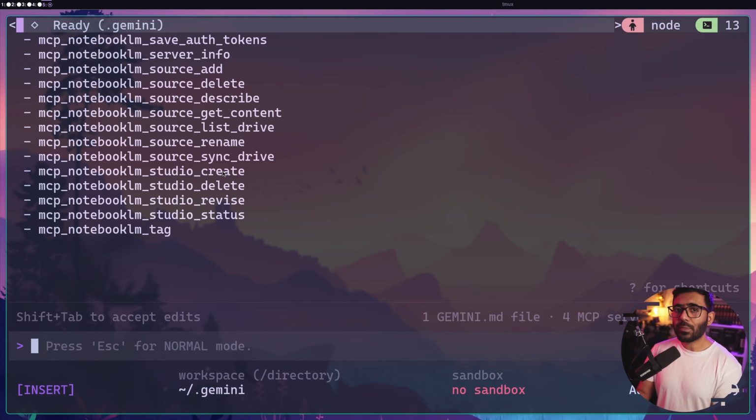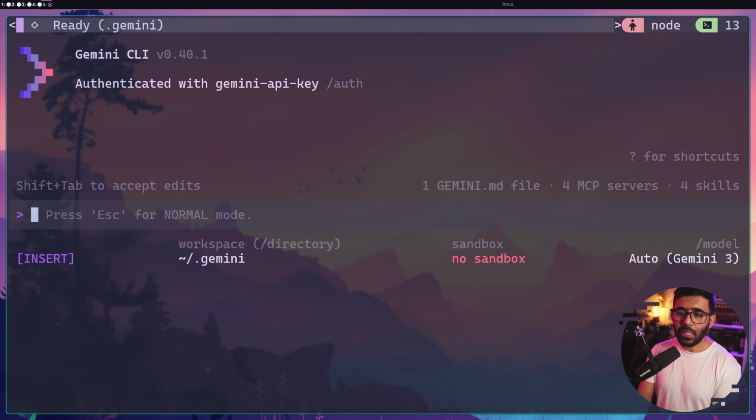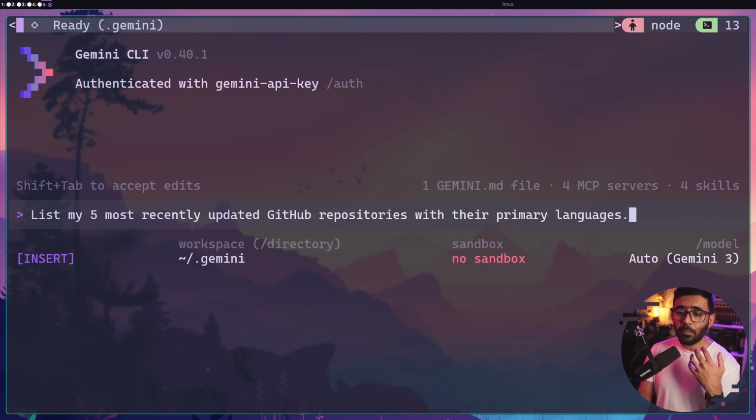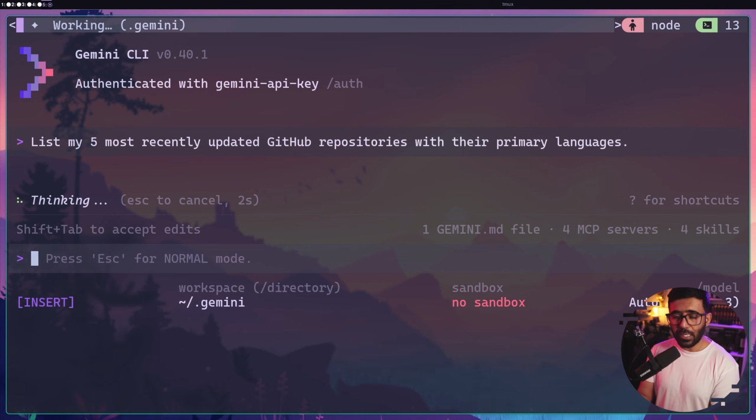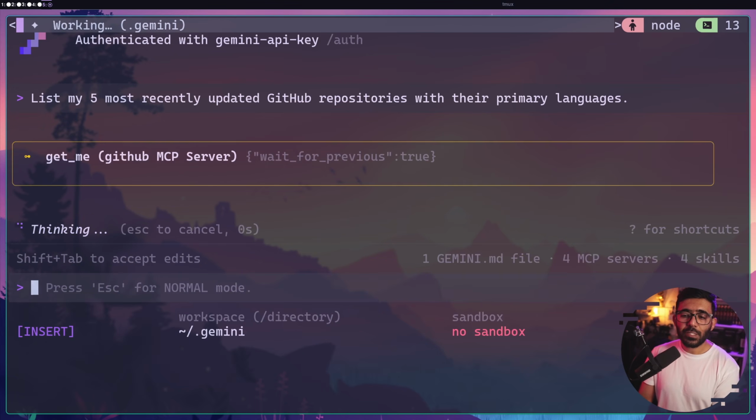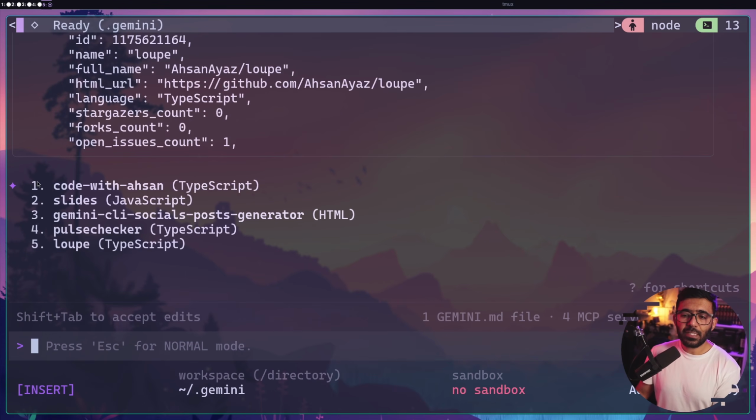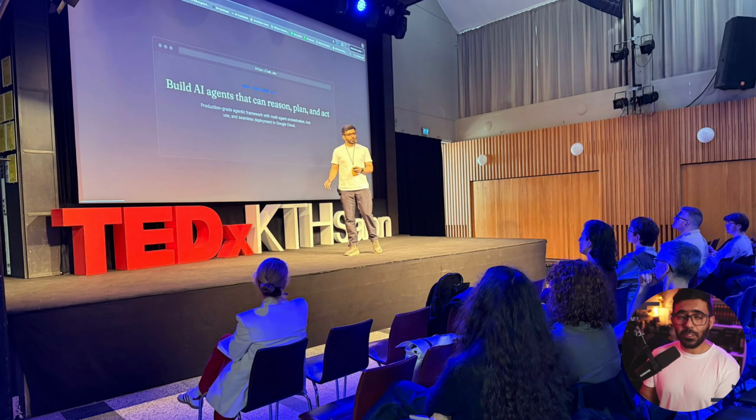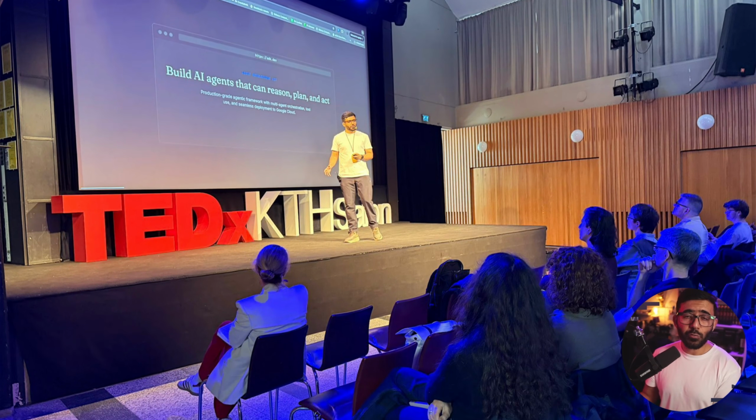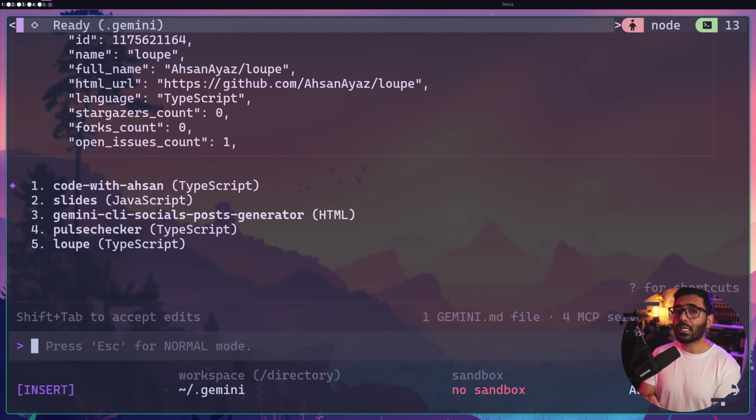And now that we have the MCP server working, let's actually try this. So I'm going to clear this, and I'm going to ask it to give me my most recent 5 GitHub repositories with their primary languages. So let's have a look. And there we go. You can see that first it is trying to get my username, and now this is searching for repositories. And there we go. You can see that these are my 5 most up-to-date repositories. This one is actually too recent because yesterday I gave my first TEDx talk at the KTH University in Stockholm. So I know all of these are absolutely correct.